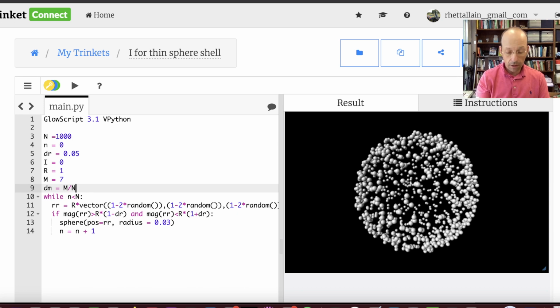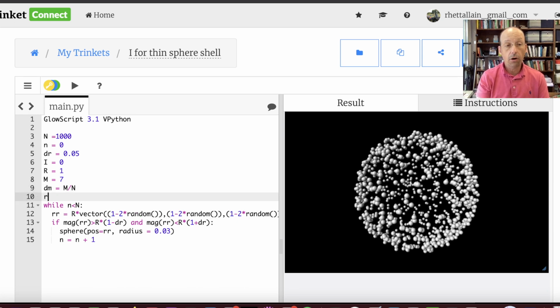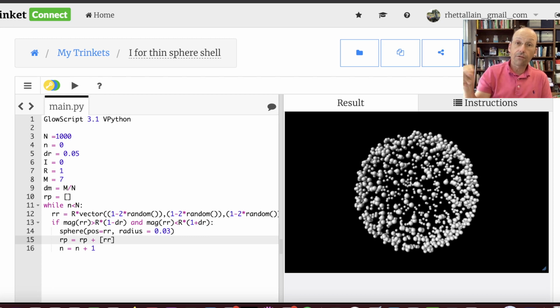Okay, so now the last thing I'm gonna do is call this rp equals a list. This is my list of points that I'm going to create down here. So every time I have a value of r that is legitimate, then I'm gonna add it to that list. So I already have R, R is my value. I draw the sphere, I'm gonna keep drawing it. I'm gonna add it to my list, rp equals rp plus r, right? So now I'm adding vector values to that list. So this will be a list of vectors, and I'll show you what that looks like.